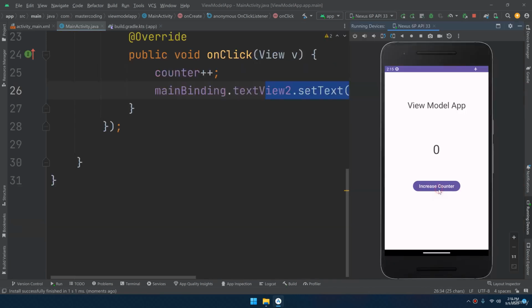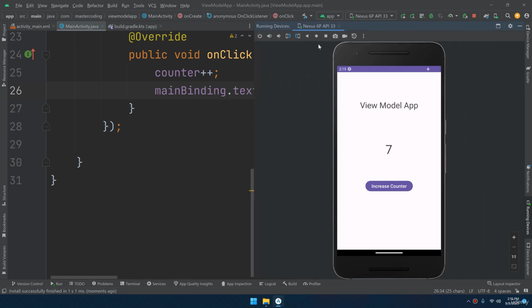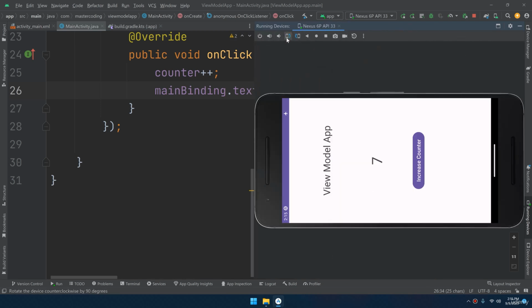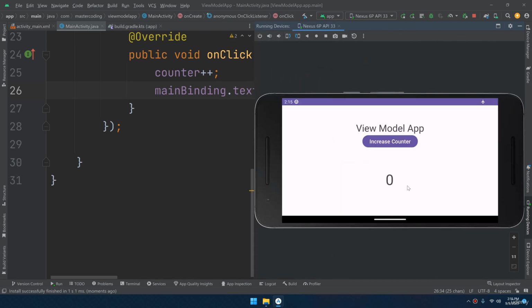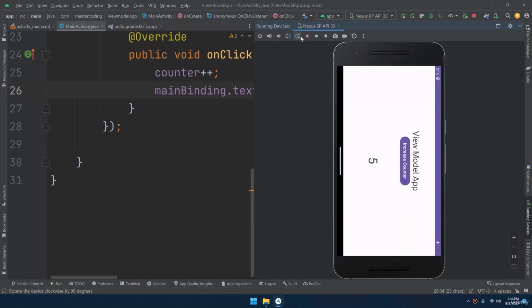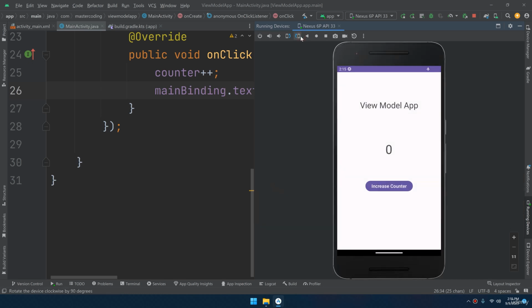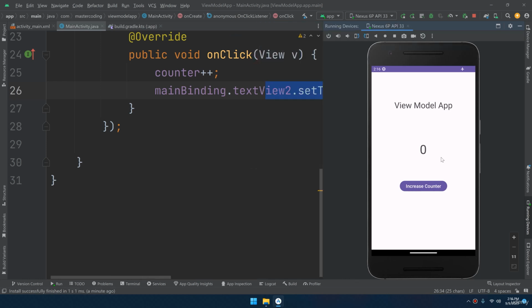Run the project and you can see, increase the counter, it's increasing correctly. But the problem is, if I click on turn and rotate the screen, you can see the counter is reset to the initial value, which is 0. Increase the counter, it works perfectly. But if I rotate the screen, the counter will be reset to its initial value. This is a problem because our application is not surviving configuration changes, which is the screen rotation in this case.